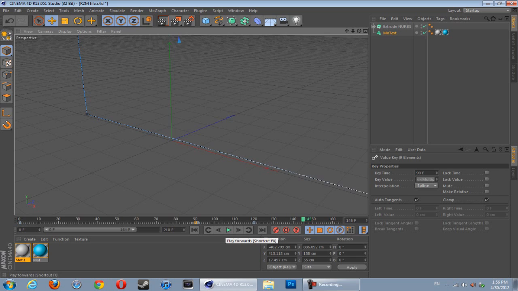Okay, so that is that, based on keyframing this text.